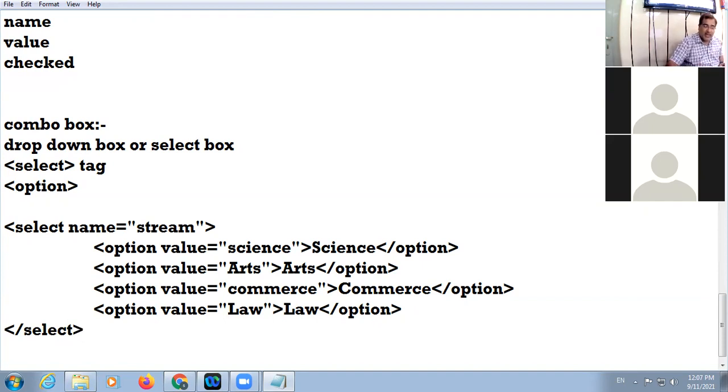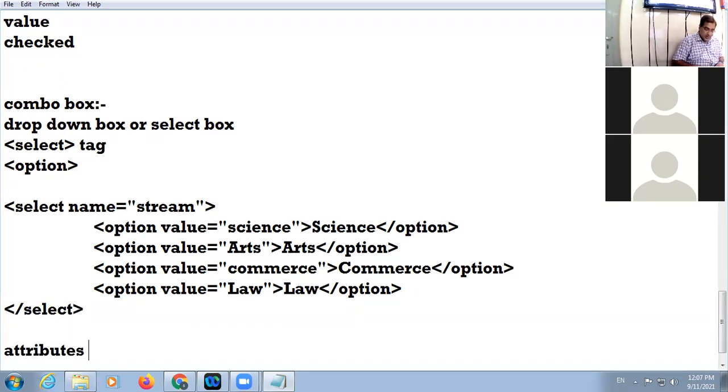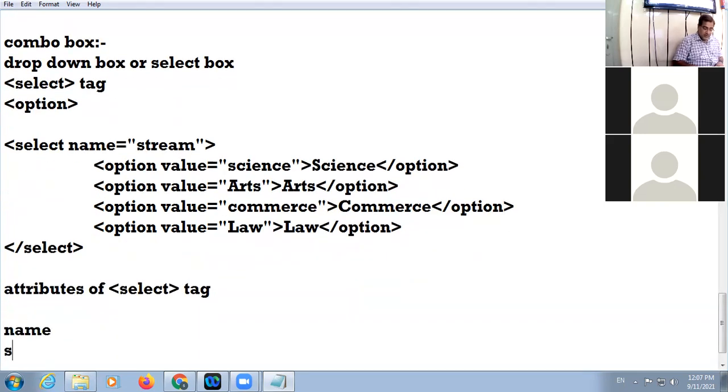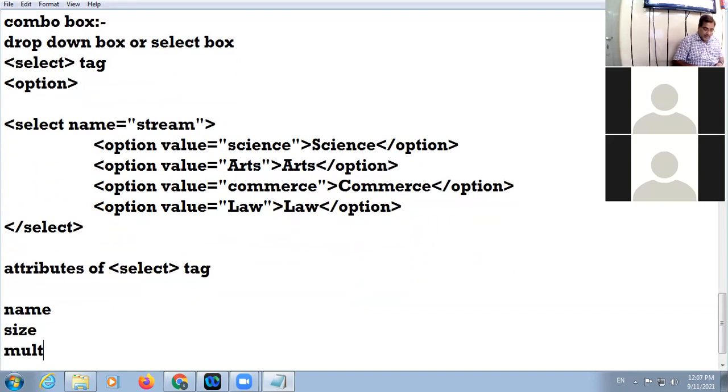So what are the various attributes of select tag? Name, size, multiple. Name attribute, already you know the role of name attribute. Now, what is the role of size attribute? It is used to present a list box. When you want to scroll through the list, using the scroll bar, that time we make use of size attribute, especially when we want to create the list box, in order to scroll through the list.